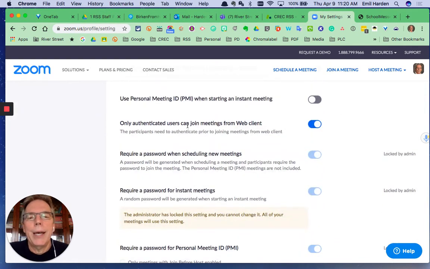You want to scroll down a bit, and I would say you probably want to turn on only authenticated users can join. And what that means is they have to have a Zoom account. So you can let parents know ahead of time if you're going to use Zoom, and they can set up an account. It's free, so it's not going to cost them anything, but that helps keep outsiders from just sort of jumping in.